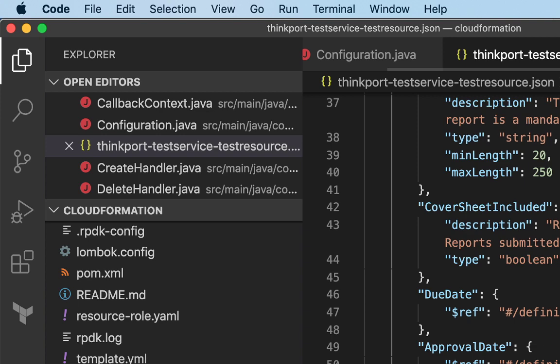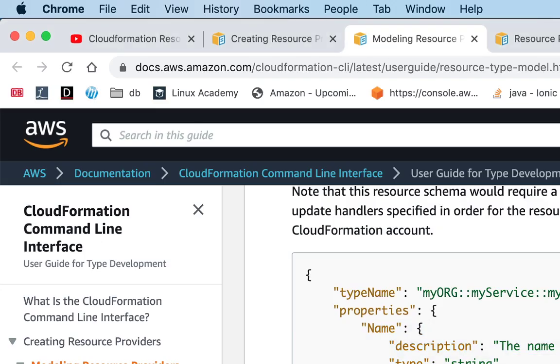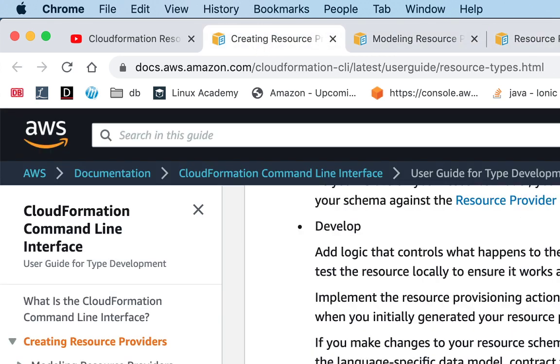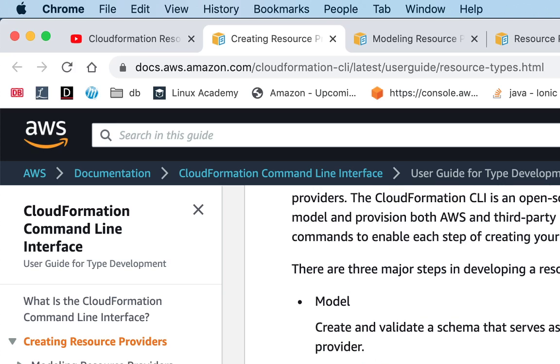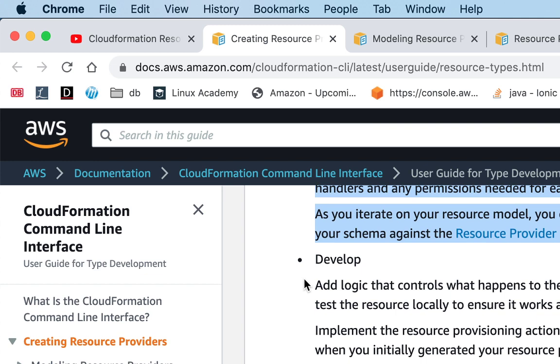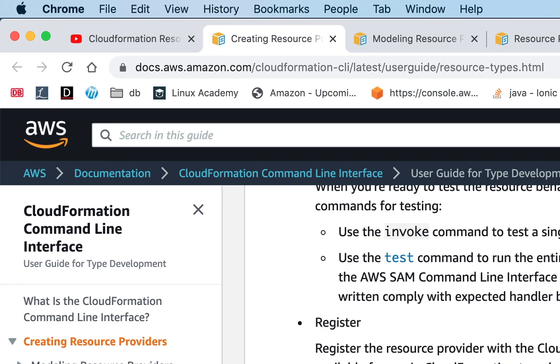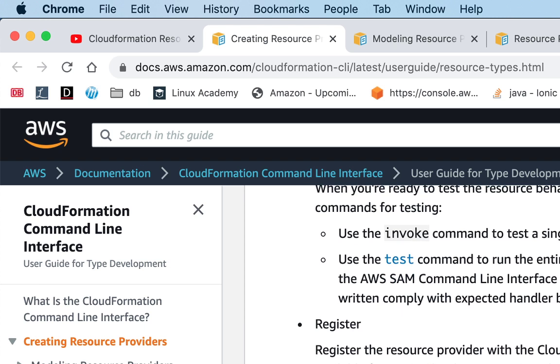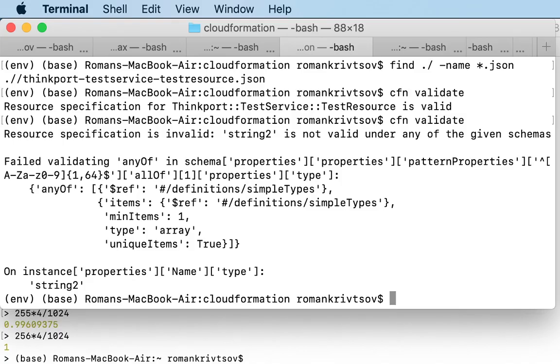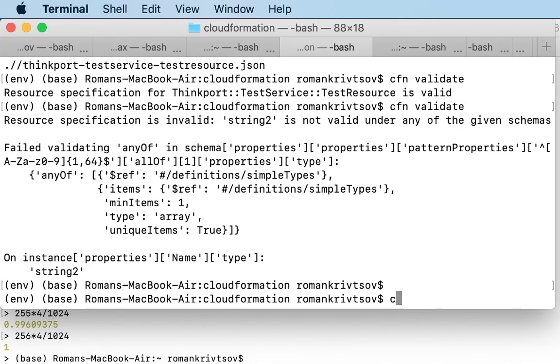So I guess we should now compile our code somehow, or publish it, I don't know. Let's find it out. So let's say we modeled it, so we accomplished the first step. Now we developed something, we added some code inside. Register resource provider in CloudFormation in order to make it available. Use submit command to register and make it available, blah blah blah. Okay, let's just do it directly.